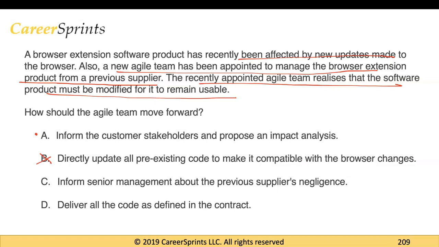Inform senior management about the previous supplier's negligence. There's no point in doing that. Even if you inform them, that supplier is probably gone, so that's not really going to solve the problem. The question is about how the team should move forward, to ensure that the extension is usable. So that's also wrong. And then, deliver all the code as defined in the contract.